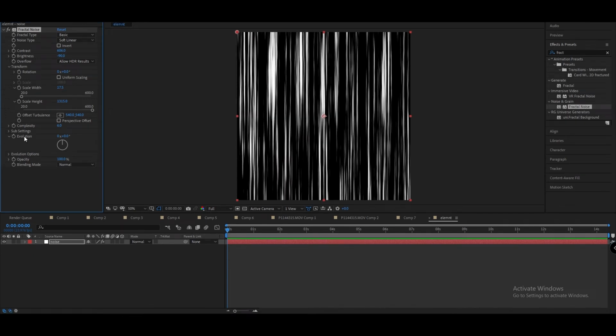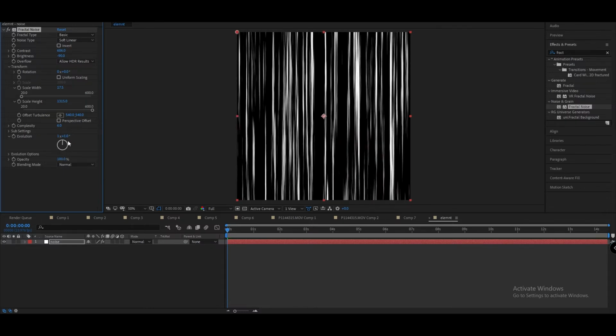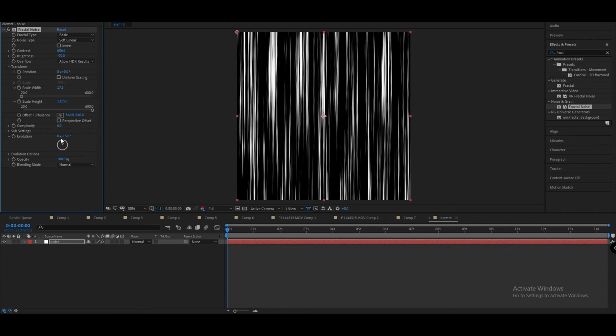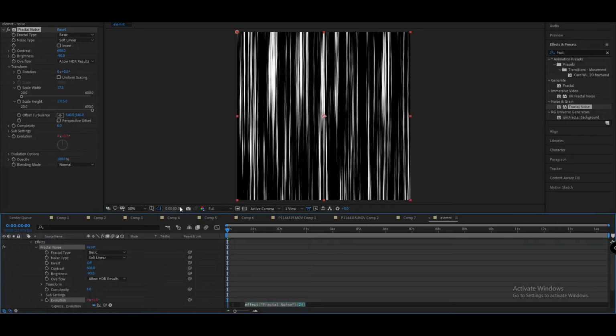Now you'll see this evolution settings in our fractal noise effect, and when we change the evolution value, you'll see the lines changing their positions, and it looks more like those anime speed lines. So what I'm going to do is press Alt and click on this stopwatch button, and I'm going to type time times 100. I'm going to play it back.